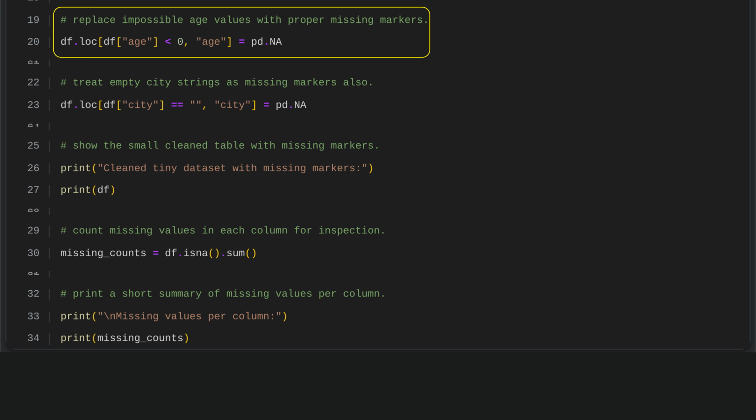This step looks for any age values in the data that are less than 0, which are impossible and therefore invalid. It then replaces those invalid ages with a special missing value marker provided by the pandas library. Using this marker clearly indicates that the data is missing or erroneous. This makes the dataset more accurate and easier to manage and analyze later on.